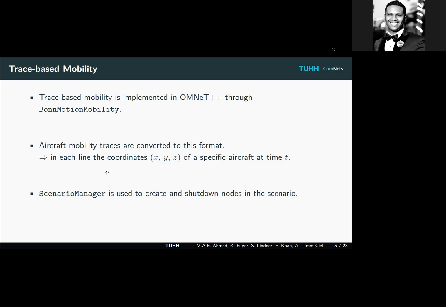Additionally, we also use the scenario manager, which is also already there in OMNeT, in INET to be more specific. And we use it to create and shut down aircraft in the scenario. So we create them when they enter the simulation area, and we shut them down when they exit the simulation area.